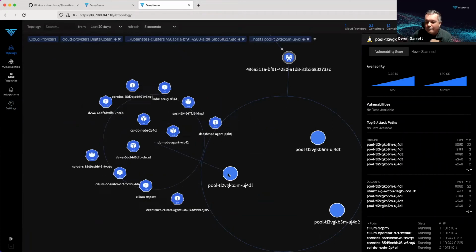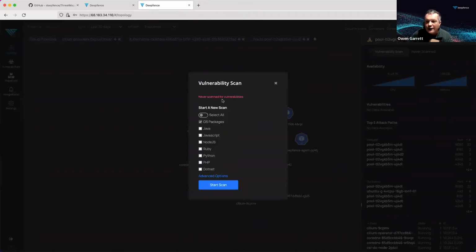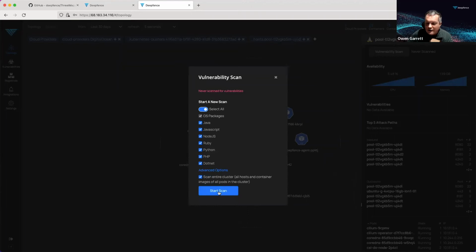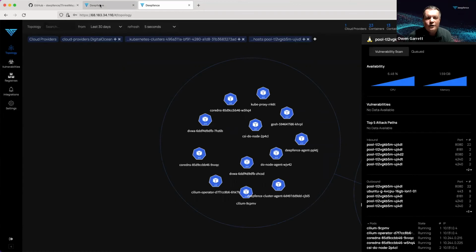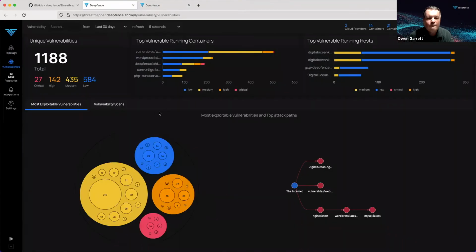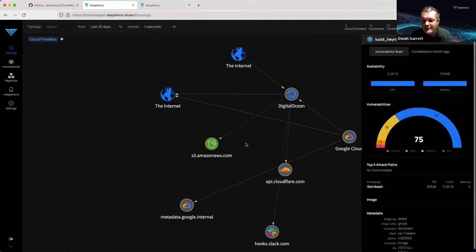We can pick one of these nodes and kick off a vulnerability scan. So I could select all packages, scan an entire cluster and get started. This vulnerability scan takes time to complete, and really you should wait until ThreatMapper has reported that it's downloaded the entire feeds. So let's go and take a look at one that I've installed earlier. Here is our demo system. This has been running for some time.